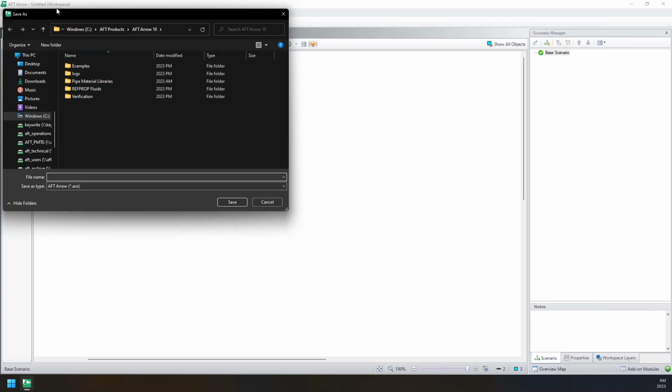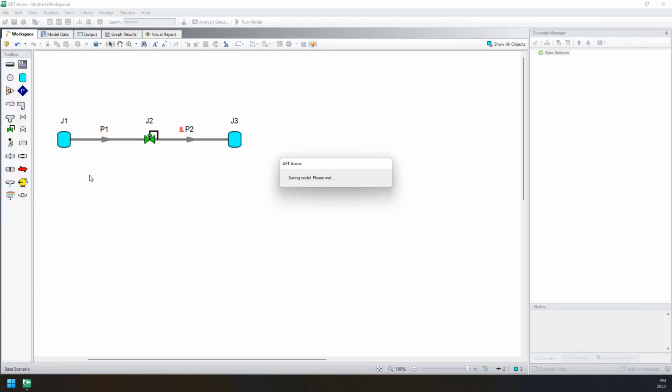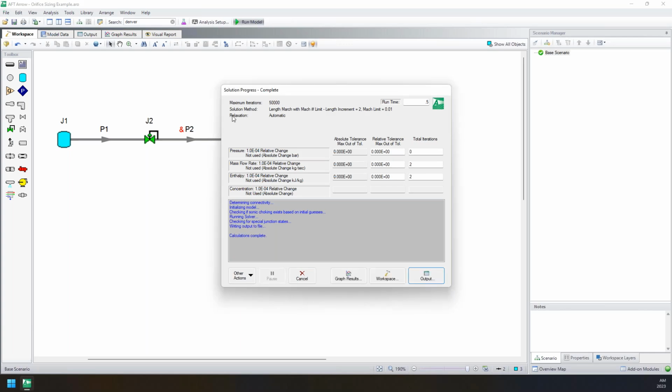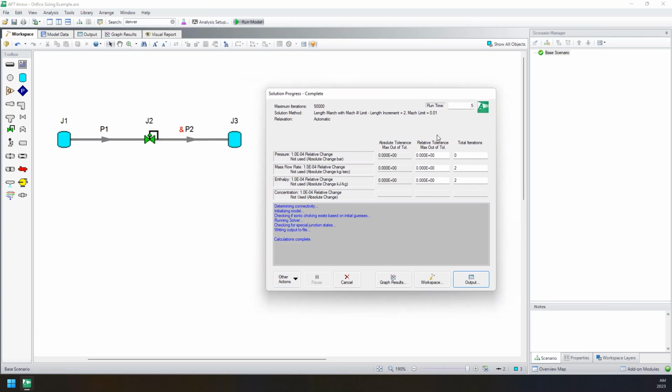If we go to run our model, it'll ask us to save our file. Here, I'll just call this our orifice sizing example. We save, and because it's such a simple model, it runs very efficiently and solves in only 2 iterations. Here on the solution progress window, we have a few options. We can go directly to output, back to the workspace, or to our graph results. And again, we'll go through these each in turn.